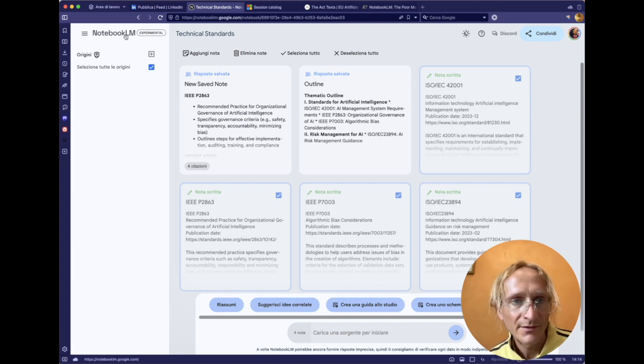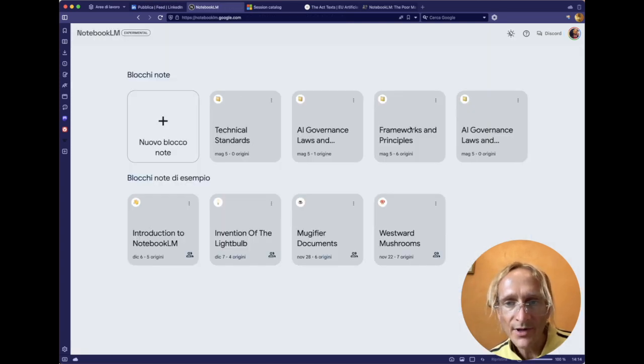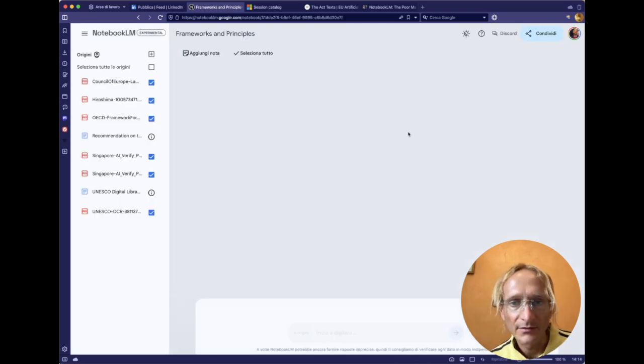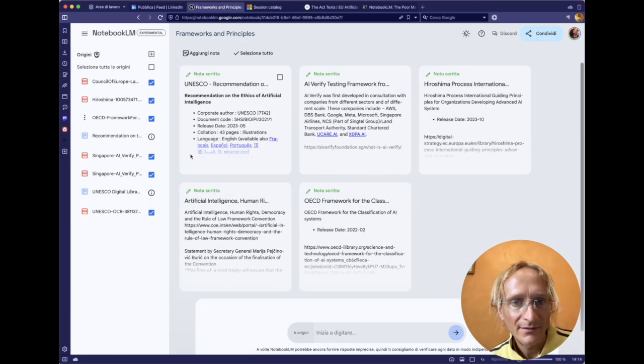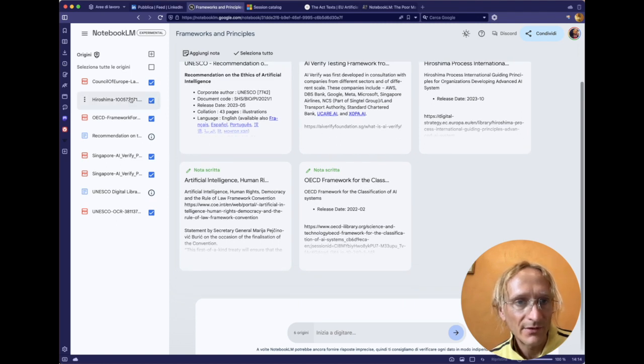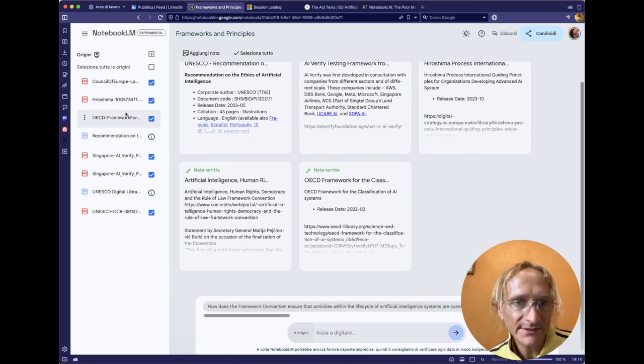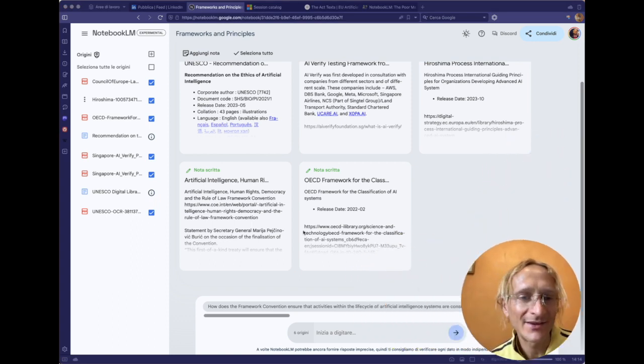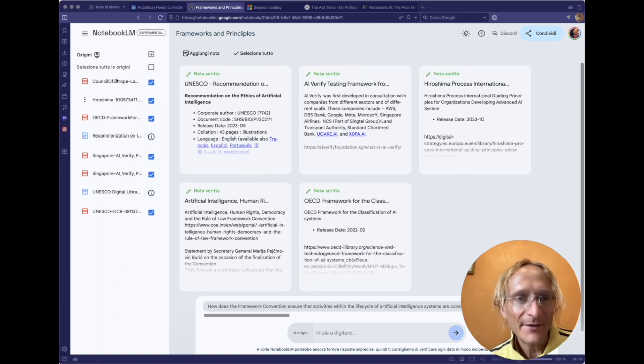Okay, next, framework and principles is the section where I worked mostly in the morning, and you see there is a lot of stuff here. On the left are the sources. What you see on the right are the notes. And then if I remove my big face, I cannot do that. Okay, good. Let's focus on the other.